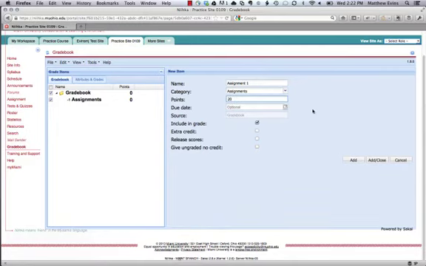You can set an optional due date. That really doesn't impact anything in the gradebook, but it does show the students when they view their gradebook when the assignment was due. That's completely up to you, though. Then you have, do you want to include this in the grade calculations? Yes. Is it extra credit? No. Do I want to release the scores? Well, there's no scores in there yet, so I'm going to say no. And do you want to give ungraded no credit?